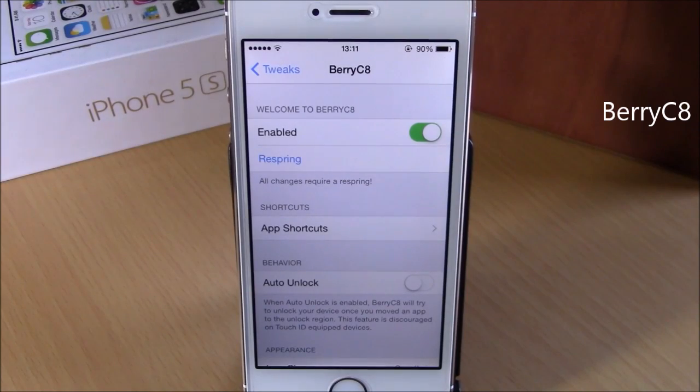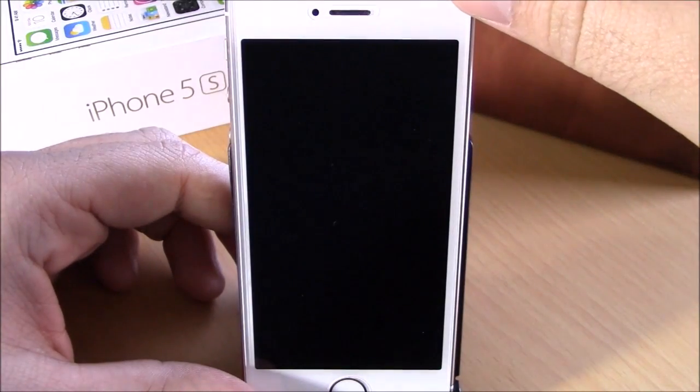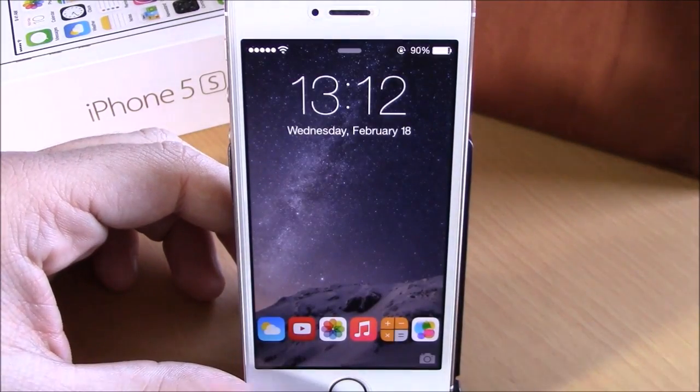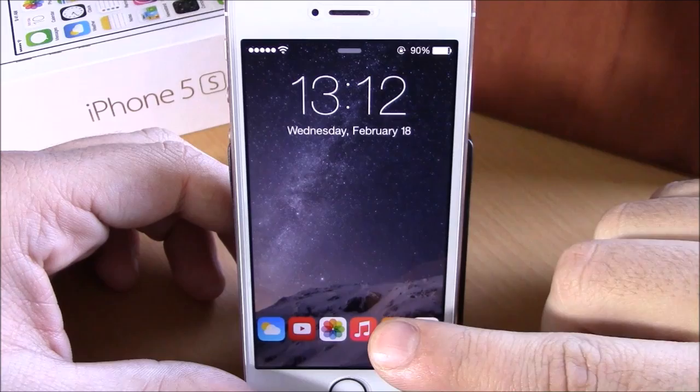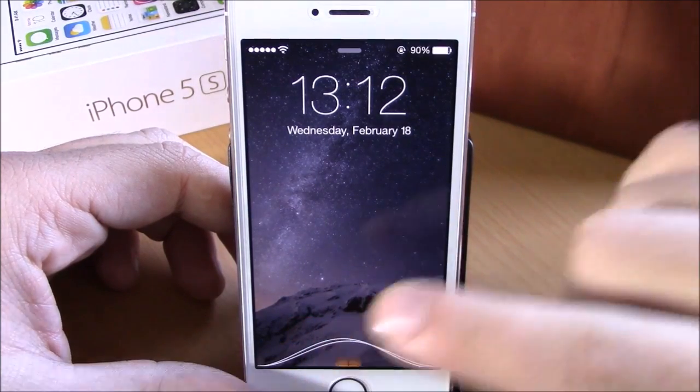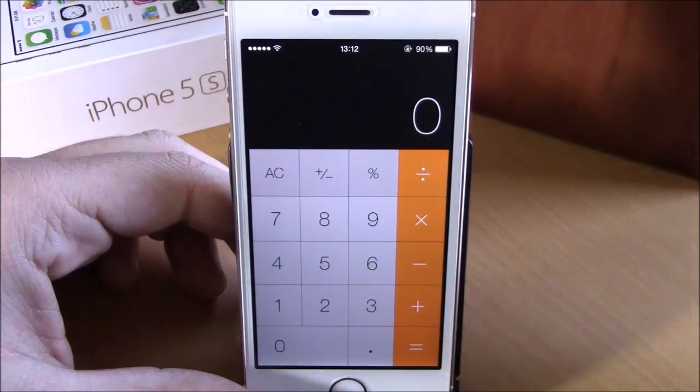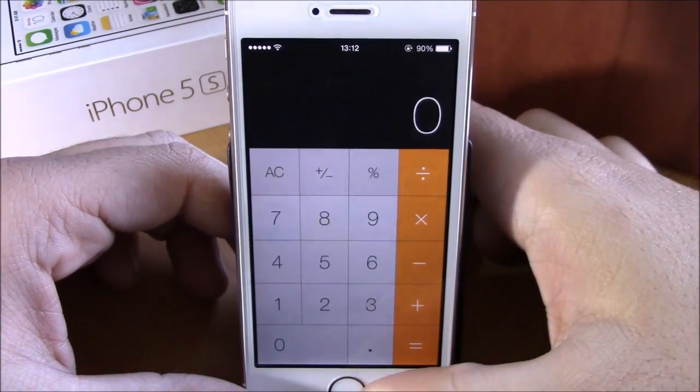The next tweak we're going to show you is called Berry C8. This tweak will allow you to launch apps directly from your lock screen. Now you can add up to 12 apps on your lock screen and you can easily launch them. To launch one of them, all you have to do is just drag it down here and release it, and now it will launch that app directly from your lock screen.